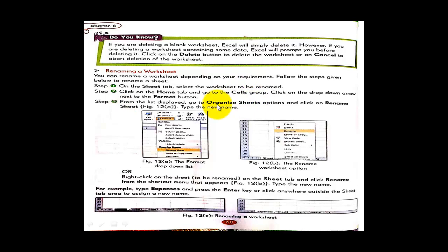Then after that, you have to go to the Format button. From the list displayed you have to go to the format button. Next, click on the format button, which displays the organize sheets options, and click on the rename sheet.